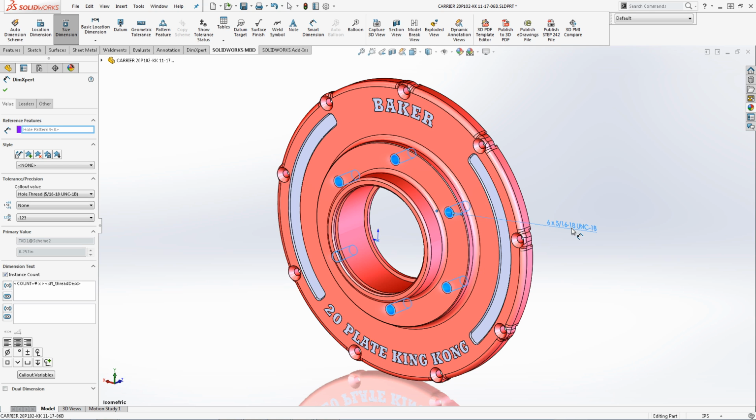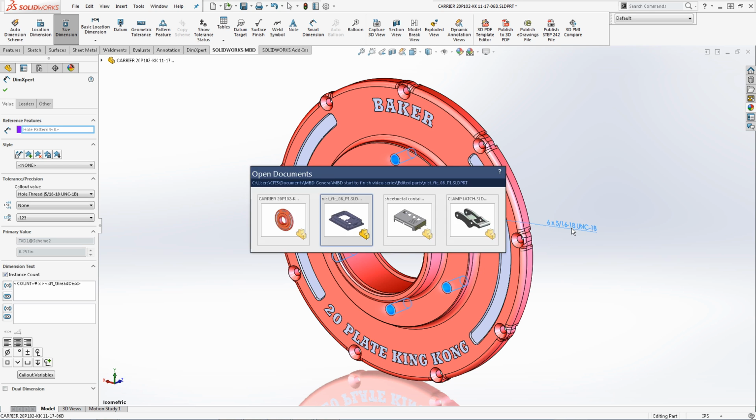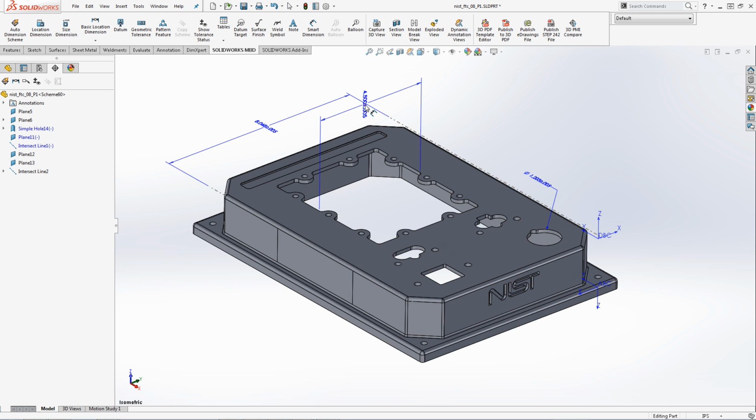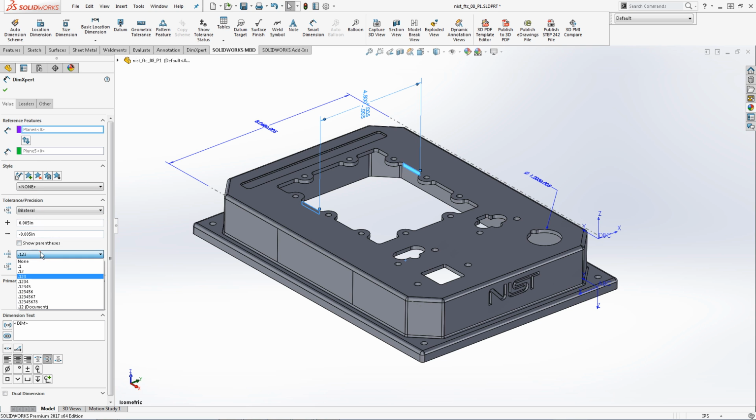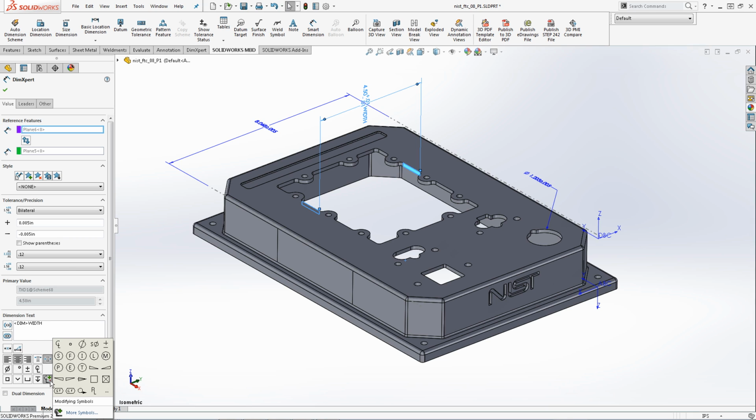The next step along the MBD workflow is to configure your annotation using the DimXpert PropertyManager. This is essentially the control center of each annotation. We can select tolerance types, we can change the precision of the dimension, we can change the precision of the tolerance, we can add text, keep in mind the text is not semantic, and we can even add symbols.